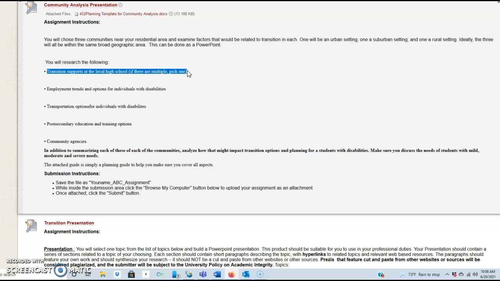You may even look at if some students are going to go to college or a vocational school. So look at what types of classes are offered to students that may be looking at furthering their education. Then you're going to look at employment trends and options for individuals with disabilities. Now at this point, you're moving away from students. You're not looking at the high school anymore. You're looking at the community. What trends and options are there for your students once they've graduated from high school? Once they're adults in the community, what employment trends and options are out there?